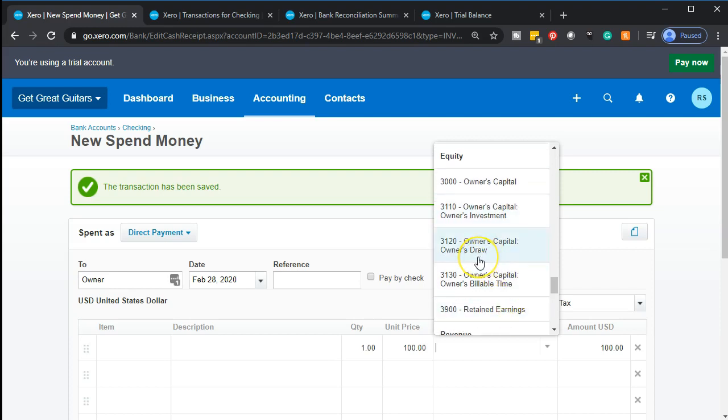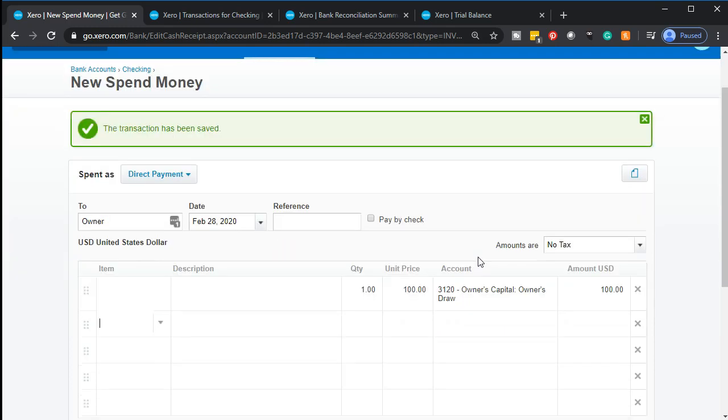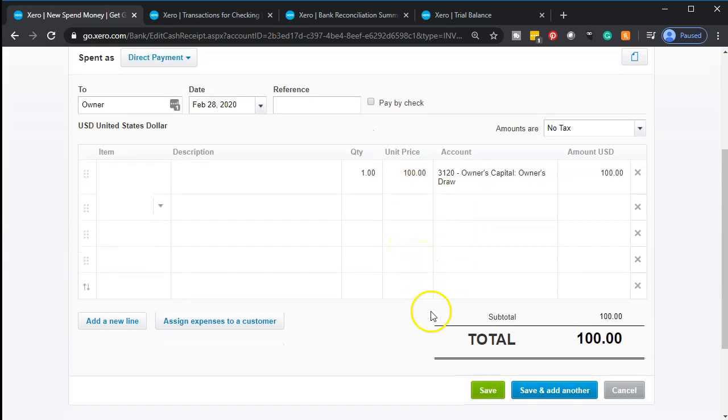They give us one called owner's capital, owner's draw. That means they're taking the money out for personal use, so it's not going to affect the income statement. That looks good. So this is going to go to the equity account, not decrease income, and then the other side is going to decrease the checking account.